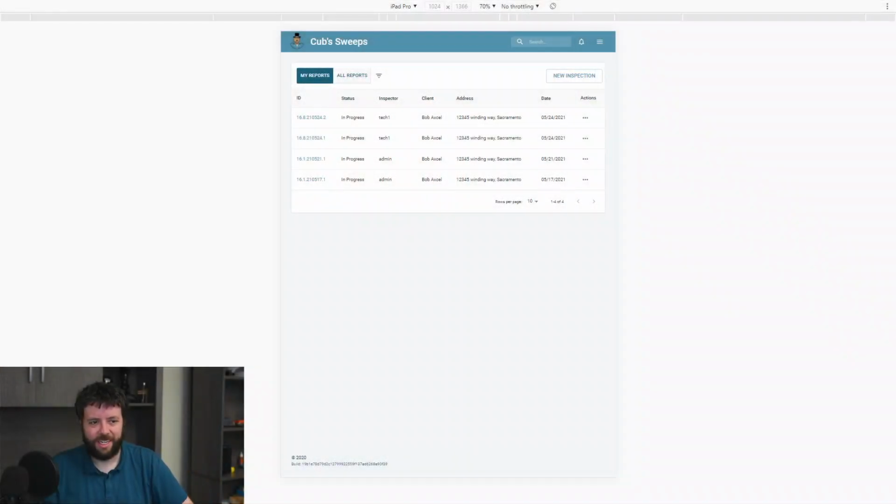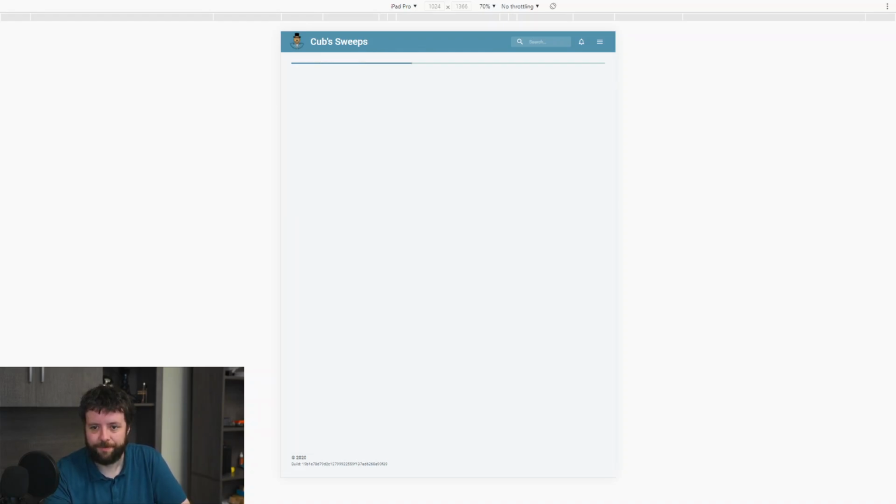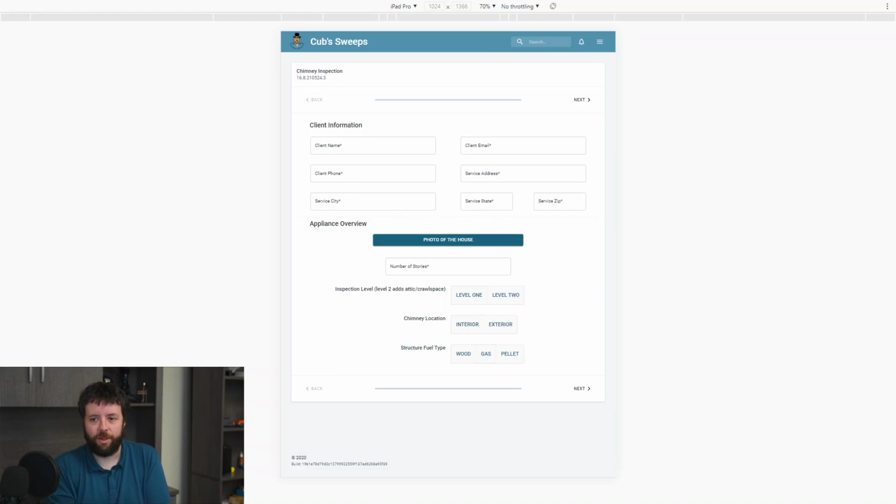In this video, we're going to go over how to do an inspection, so make sure you pay attention. Okay, so I'm here on the dashboard, and I'm just going to hit this new inspection button up in the top right, and it's going to load me into a blank inspection.